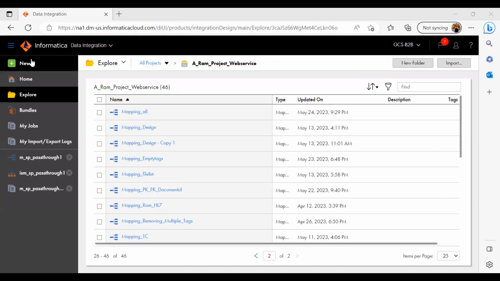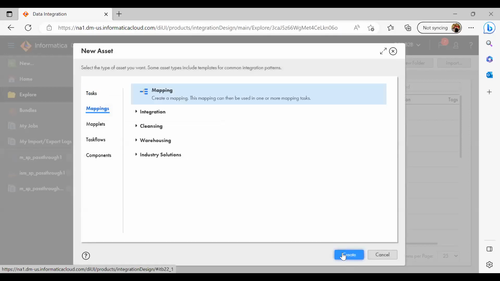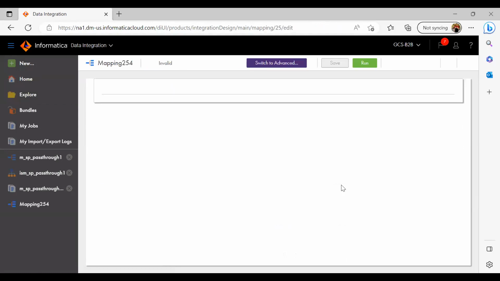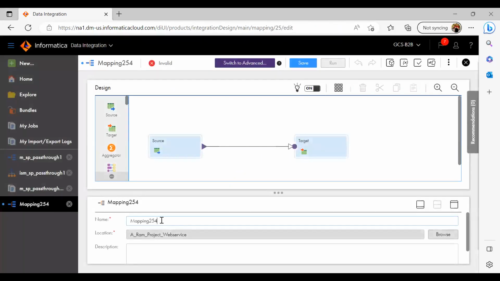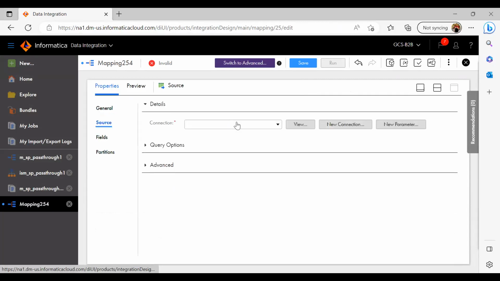So let me create a mapping. I'm going to create a mapping in the IICS console, and I'm giving it the name m_sp_pass through 2. So this is a source. Now, as I'm going to use a structure parser, I'm going to take an XML source.